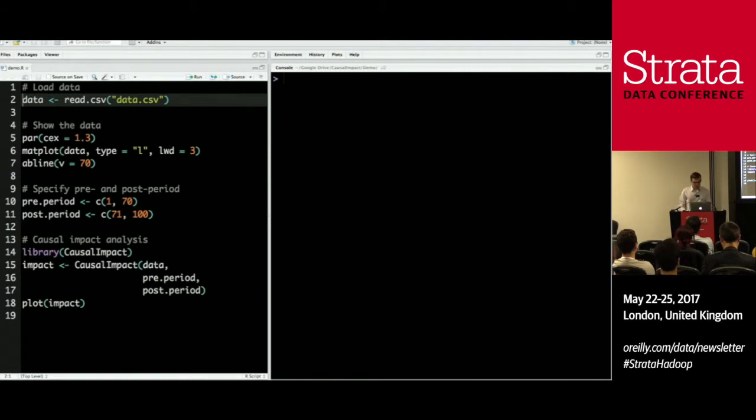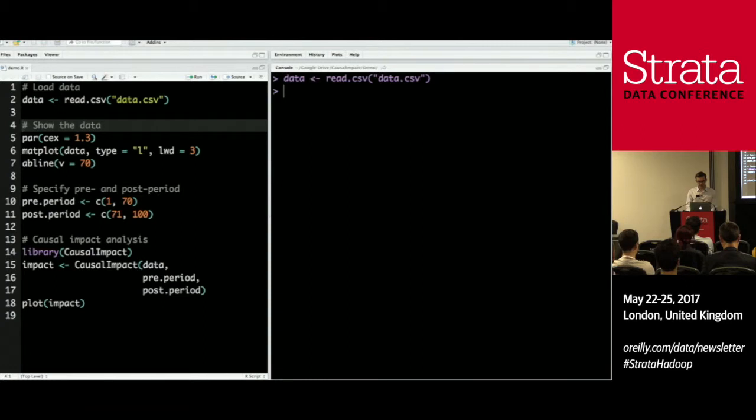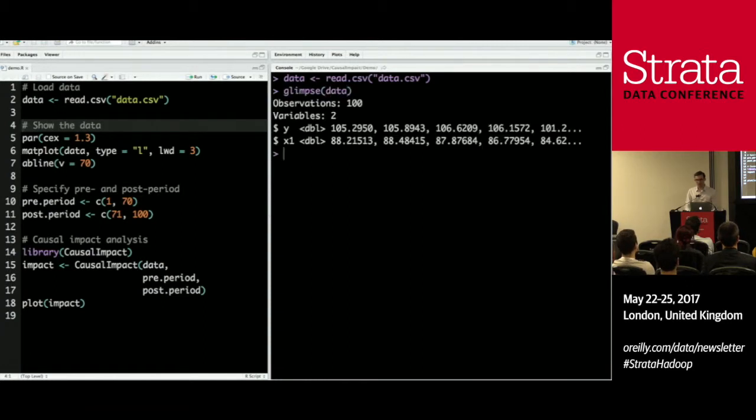Okay, so I've got a little toy data set here. Very simple data set. It's got 100 observations and 2 variables. Y is our outcome variable, and x1 is our single covariate. I've seen a lot of analyses in the wild that use just one covariate. In practice, you want to use at least a handful or even dozens of covariates just to get a richer model.